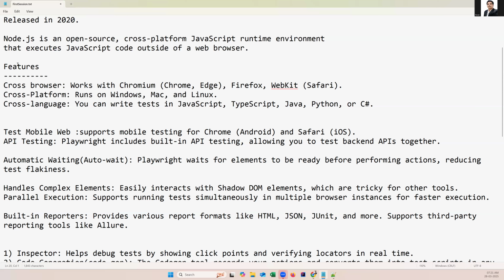Does anybody not know why programming is required for automation? Why is programming important to learn for automation? Yeah, it also supports accessibility and visual testing. They are very advanced features which are also there in Playwright.